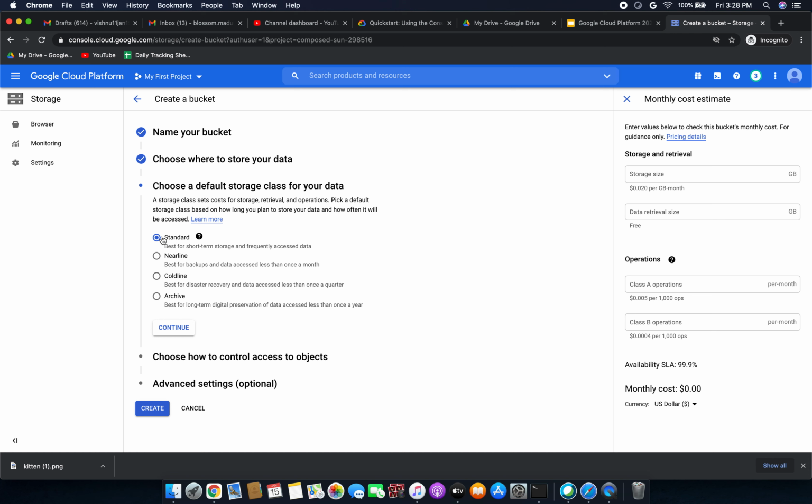Just click continue. Then next we have to choose a default storage class for your data. A storage class sets cost for storage, retrieval and operations. Pick a default storage class based on how long you plan to store your data and how often it will be accessed. Standard is best for short term storage and frequently accessed data. Nearline is best for backups and data accessed less than once a month. Coldline is best for disaster recovery and data accessed less than once a quarter. Archive is best for long term digital preservation of data accessed less than once a year.